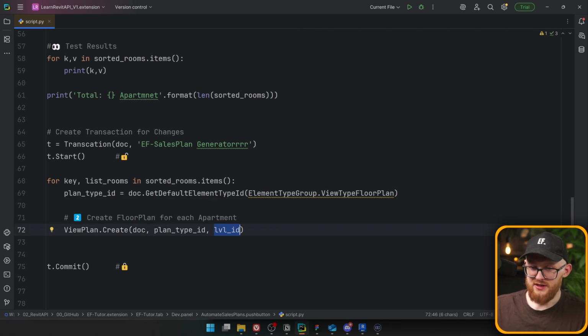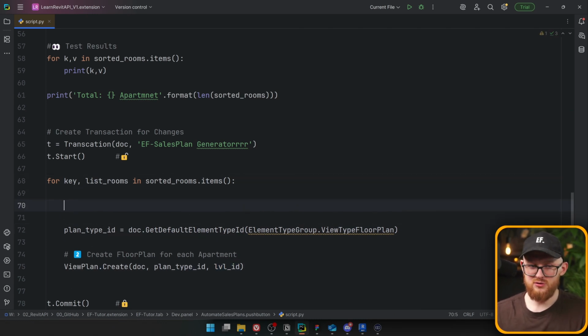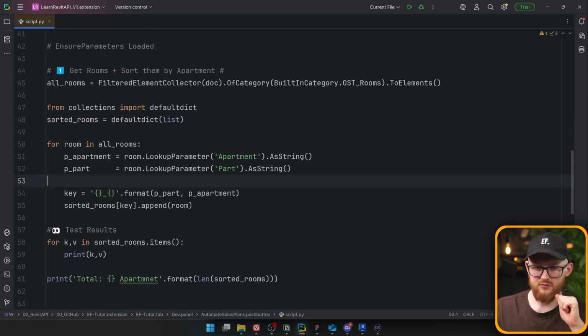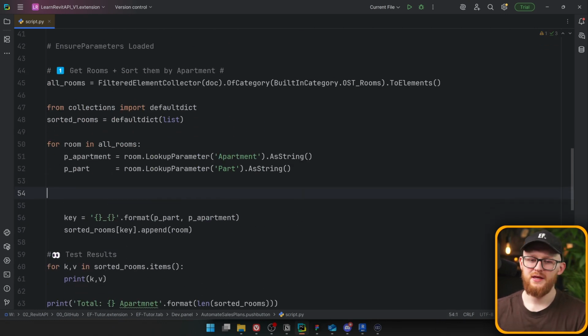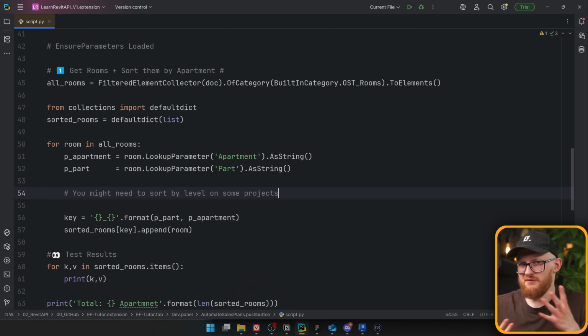The level ID, we need to look inside the rooms. This is also a little important step here because earlier, we just used apartment and part, but sometimes you might need to sort by level too. Because if you have mezzanine floors, obviously you're going to have two floors. And you have to have a little bit different logic. You have to get the first one, the second one, keep them a bit separated to create two different plans to place together on the sheet. We're not doing that. We're keeping everything simple.